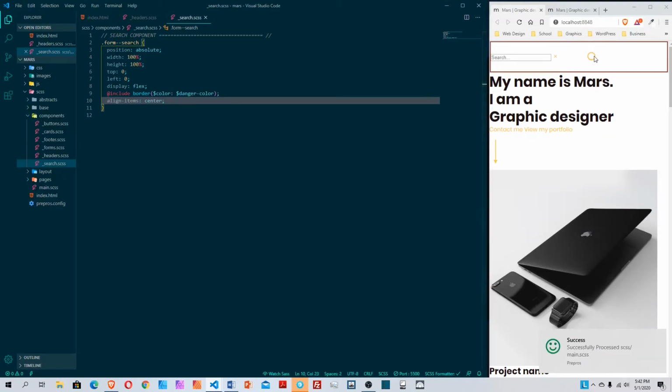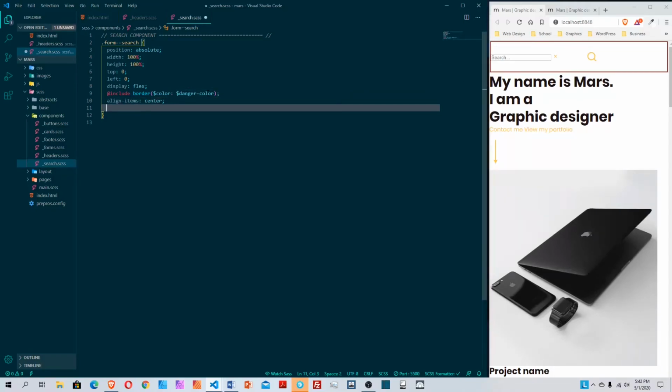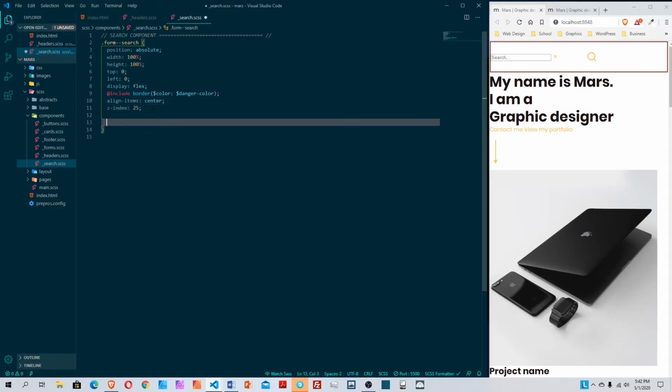To make sure it will remain on top of everything, we're gonna give it a property called z-index. We're gonna set it to a number. Let's say 25. Nothing happens here, but it makes sure it's on top of everything. We give it a little transition, so when we use JavaScript and once we click this, it can show up nicely.